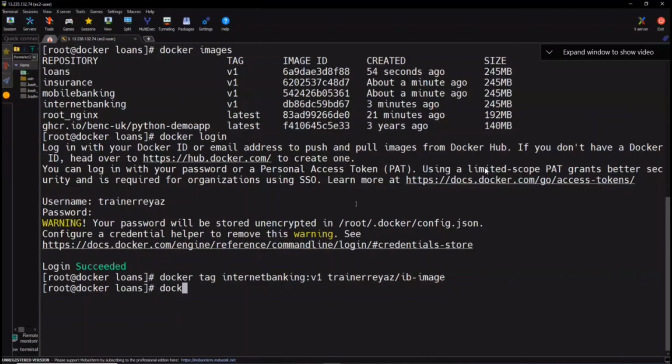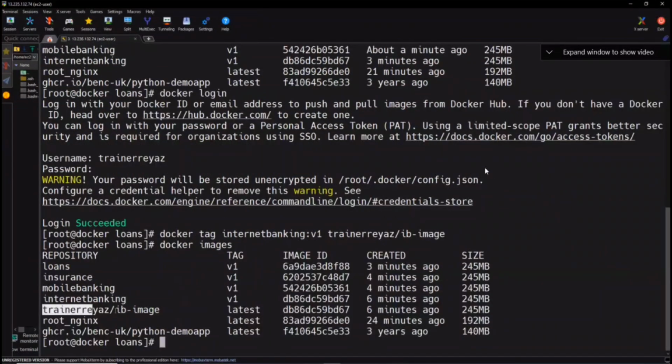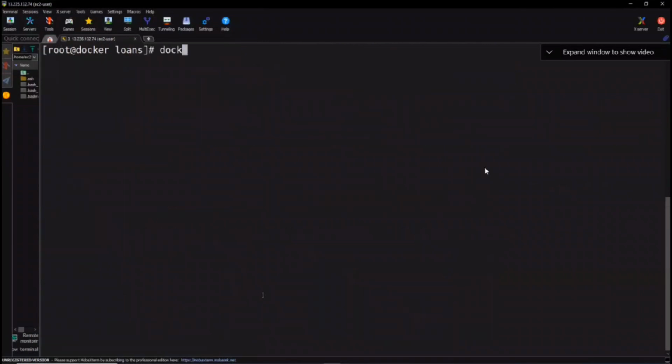So how do you find out where this tag is? Again, docker images. If you run docker images, do you see? Trainer Riaz IB image. So this is the local one, and I have tagged it with another image name here. Similarly, can I tag all the images now? Tell me the command. docker tag. Okay, before tagging, first let us tag and then push. Tag, push. It's the best thing for you. Now we already tagged it, right? So how do we push it?